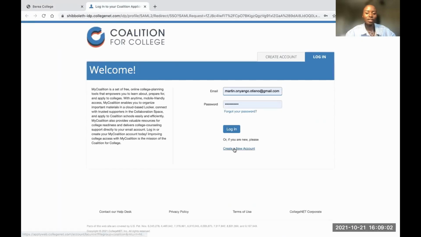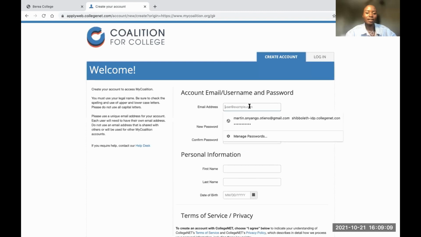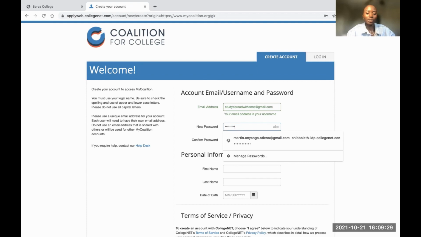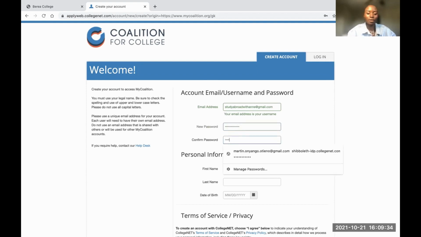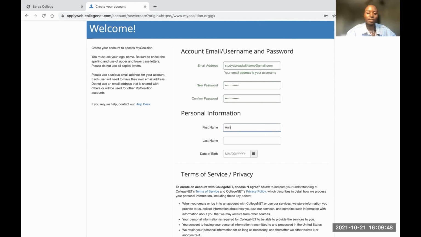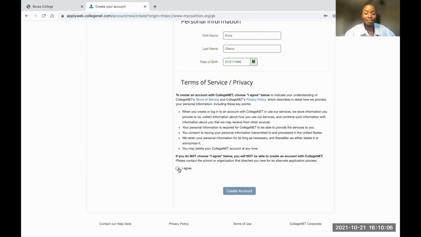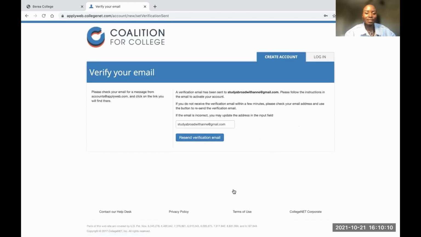After that, if you don't have an account, you're going to have to create a new account. I'm actually going to be using my study abroad email. Create your password, something that you're going to remember, because it will send you a verification link. And you enter your first name, your last name, enter your date of birth, and agree to terms and services. And then click create account, and let's see where it's taking us.